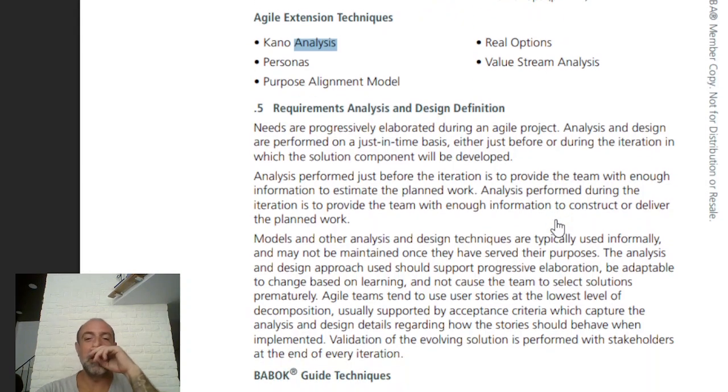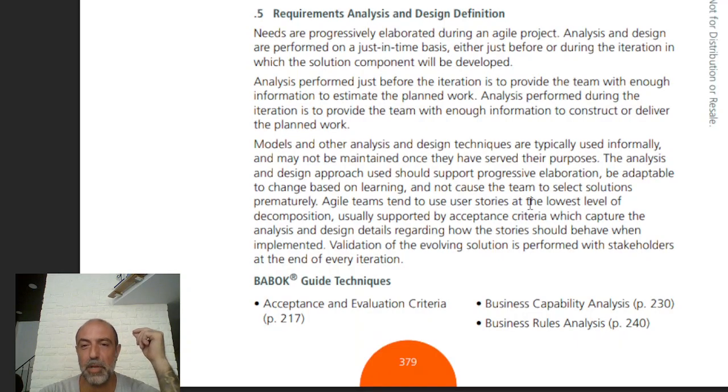It's adaptive. Requirements analysis and design definition needs are progressively elaborated during an agile project. Analysis and design are performed on a just-in-time basis, either just before or during the iteration in which the solution component will be developed. Analysis performed just before the iteration is to provide a team with enough information to estimate the planned work. Analysis performed during the iteration is to provide the team with enough information to construct or deliver. So you need analysis to see which direction you have to go, and you need analysis in that direction to see which actions to take, right?